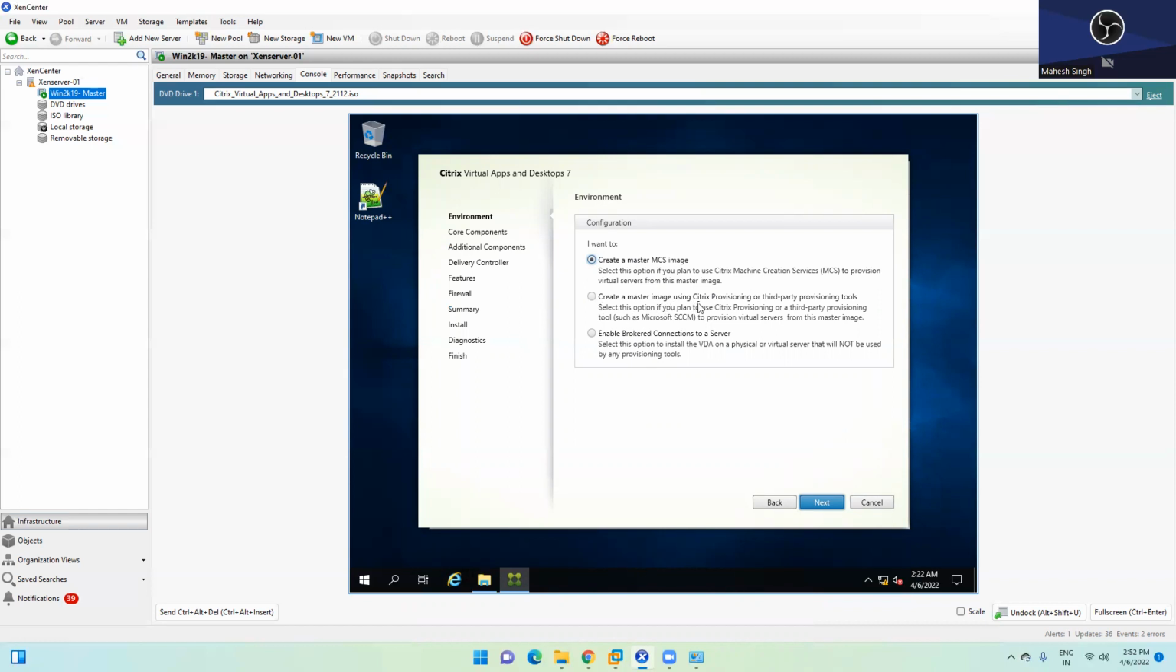And we have another option as well, to create a master image using Citrix Provisioning or any other tool. Just suppose you have Microsoft SCCM or any other thing where you have stored the master image, you can use that as well. And the third one is for physical machines. In our case, we are performing the operation on a virtual machine, which is hosted in our hypervisor, correct? But if you do not have any hypervisor, you can install VDA with the help of the third option. So in our case, we are going to use Citrix Machine Creation Services only. Why? Because we are working on Citrix.